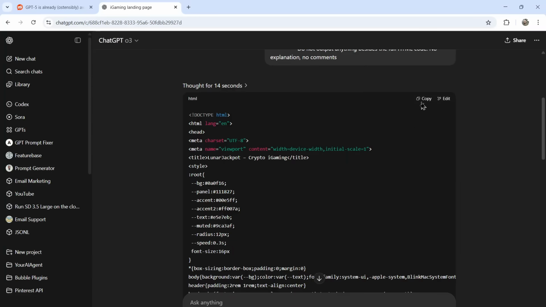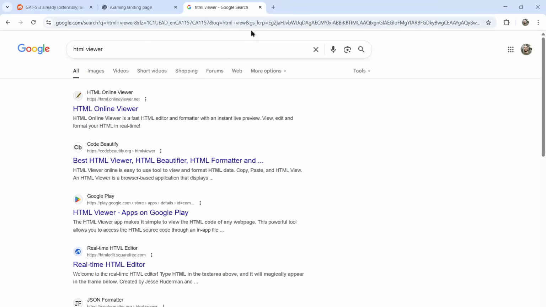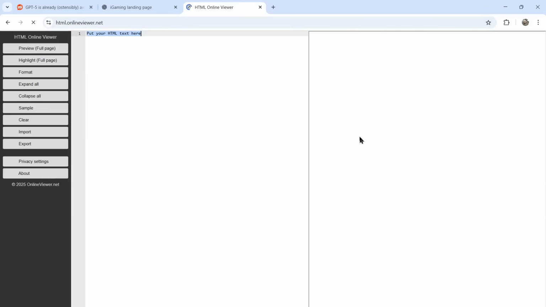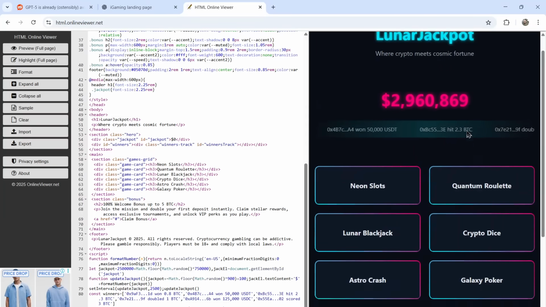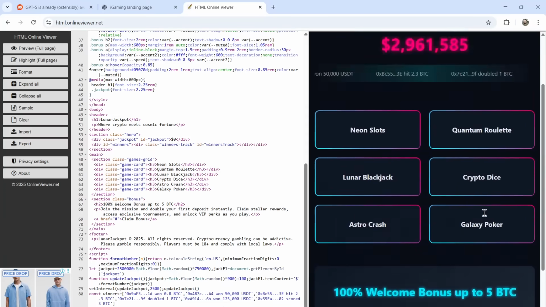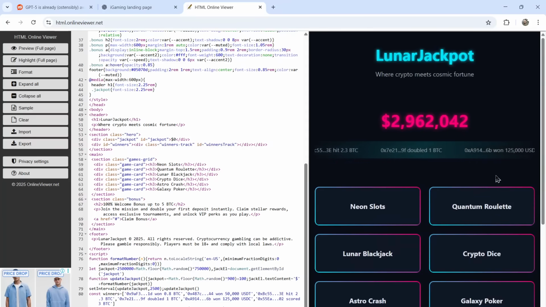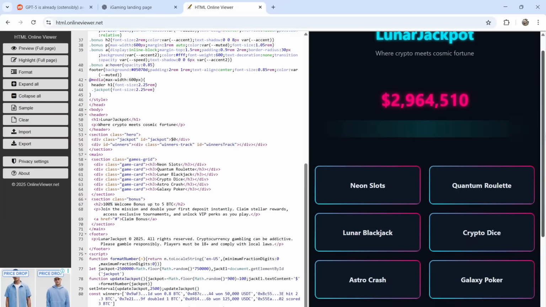All right, we have a result here. I'm going to copy this code. I'm going to load up an HTML viewer online. Let's paste it in and we get something like this. So very simple. I like that it has a running ticker. That's pretty cool. But this looks like one of those websites where you meant to go to one URL, but it sends you to another, almost like an ad pop-up.